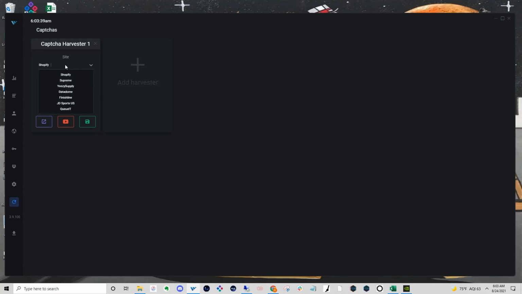What you would do is pick the site you're going to run for, so you'd click here, and then you'd pick the type. Depending on the type of drop, it could be Shopify, Supreme, Yeezy Supply, Data Dome, Finish Line. And these all have different subsections. A lot of them got default. Depending on the site you're running, you're going to need to set this to a certain type of solver.